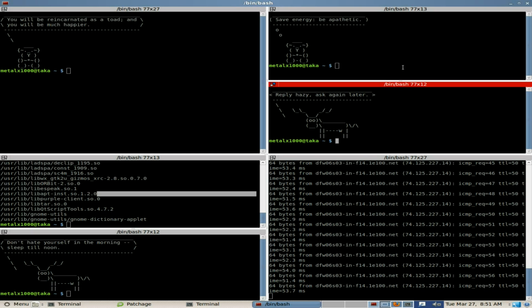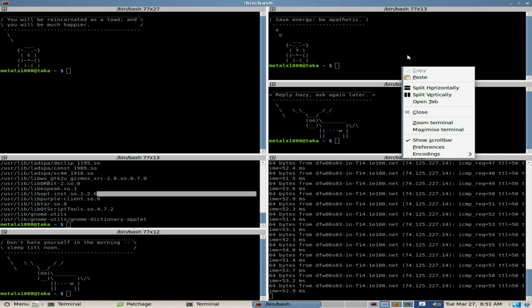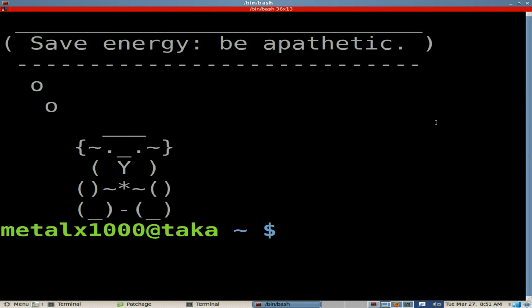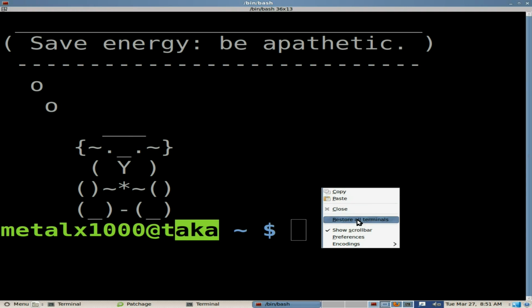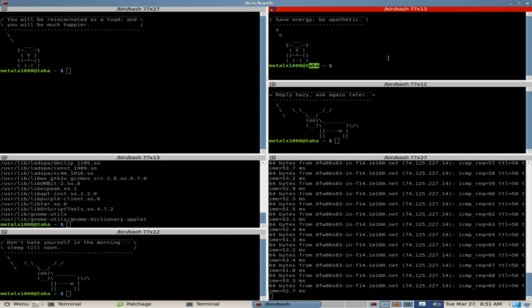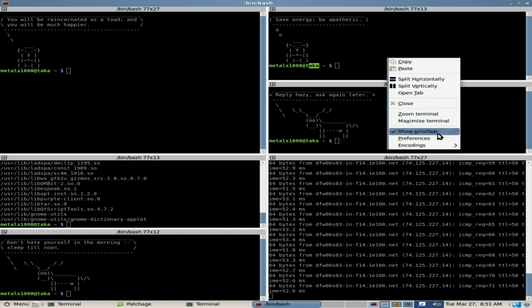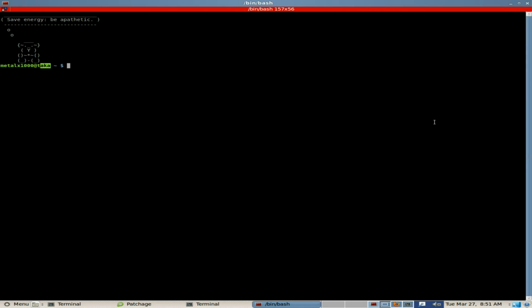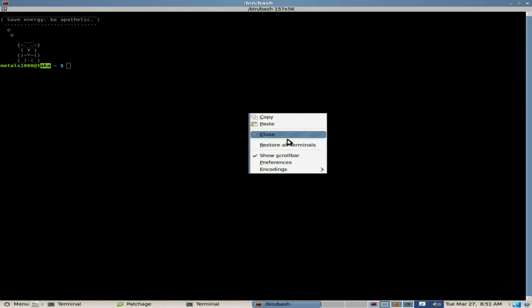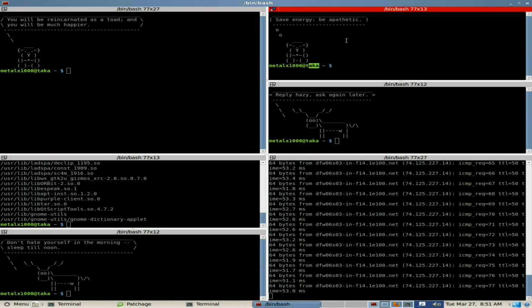I can also, if I right-click in here, you can see I can zoom this window, which zooms in that little screen really big where the text is really big here. I can right-click and say Restore Terminals. I can also right-click and say Maximize, which makes it full screen but doesn't blow the text up. And I can also right-click and say Restore All.